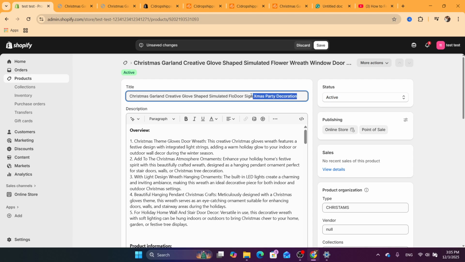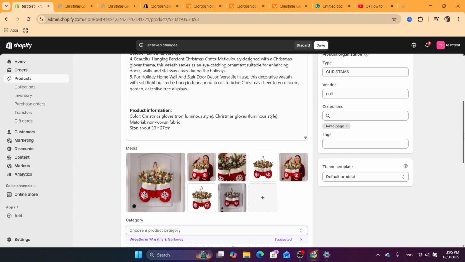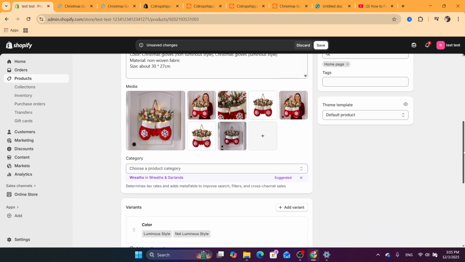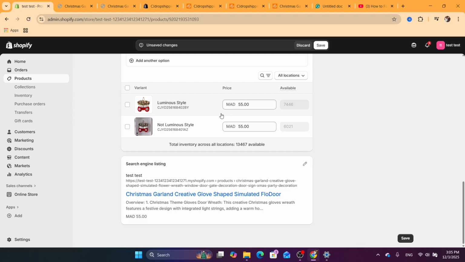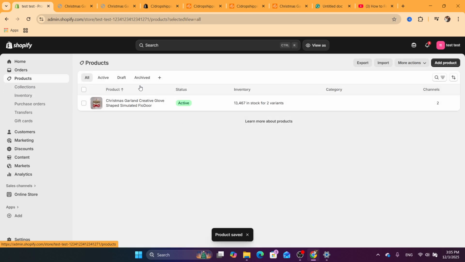For example, you can make it a little bit smaller. You can also change the description here to whatever description you want. You can use ChatGPT to get a better description if that's what you want. Okay, after that, you want to click on save. Always make sure you save your changes, and that's exactly how you can import products to your own Shopify store from CJ Dropshipping.